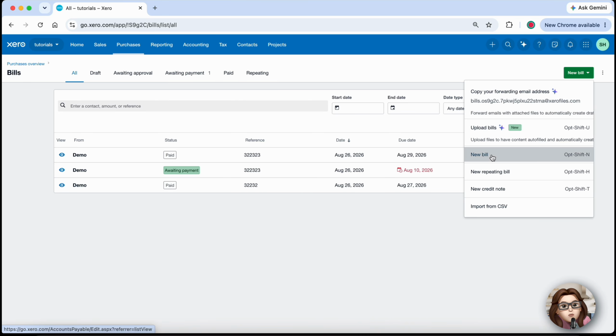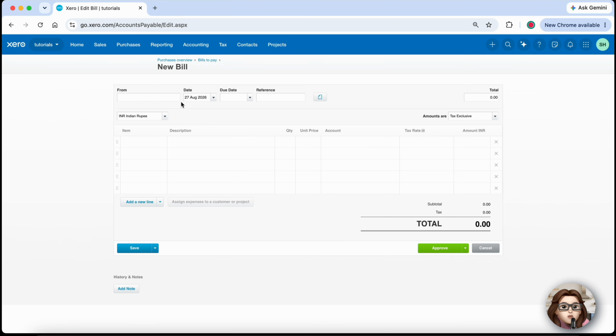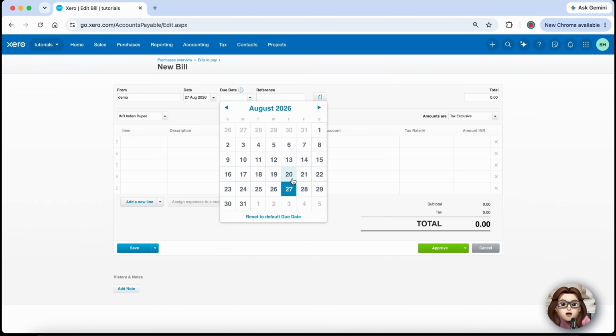Start by entering the supplier in the From field. Next, enter the bill date and due date. You can also enter the supplier's reference number if one is provided.